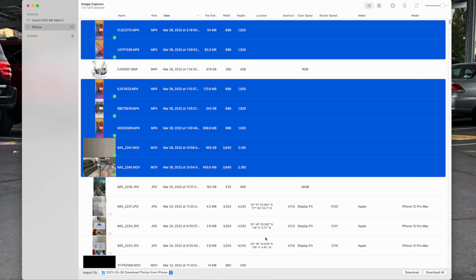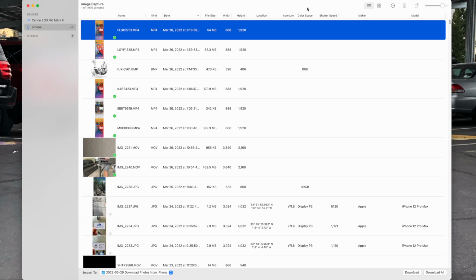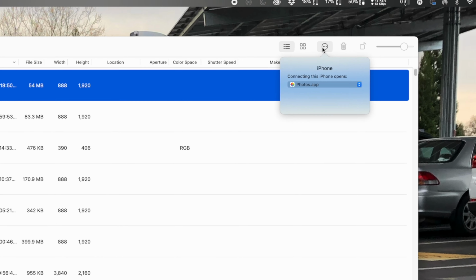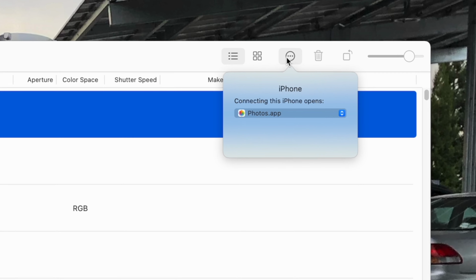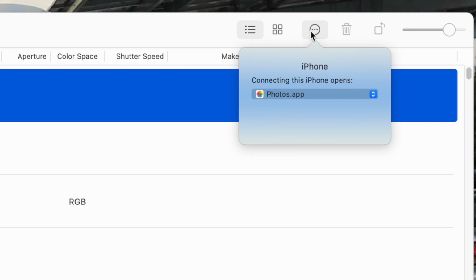I'll show you one other quick little feature here, and that is the ability to easily change which app opens when you connect your phone. So you're going to go over here to the right-hand corner of Image Capture, and you're going to click on the three little dots. You'll notice that I have Photos right now as the app.